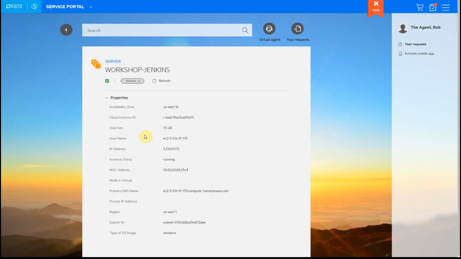And these are details that come back, in this case, from AWS, from the cloud provider, straight into the solution here. So we look at, again, we have our availability zone, our cloud instance ID, the disk size, we get a host name, we get an IP address. In this case, this resource was provisioned with a public IP address. We can see that at least at the last point in time it was running.